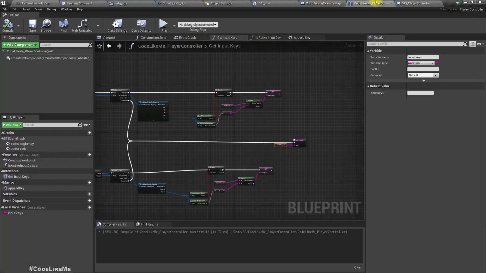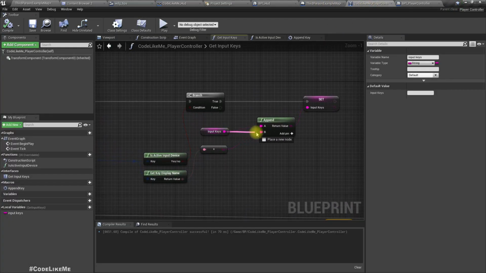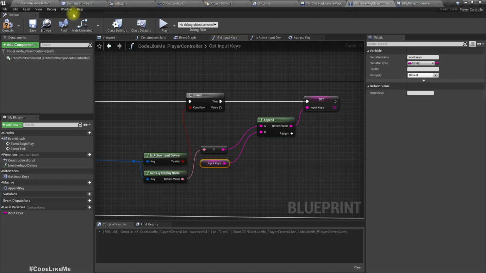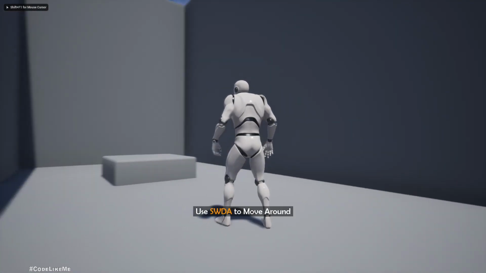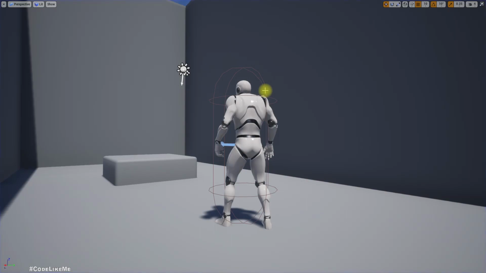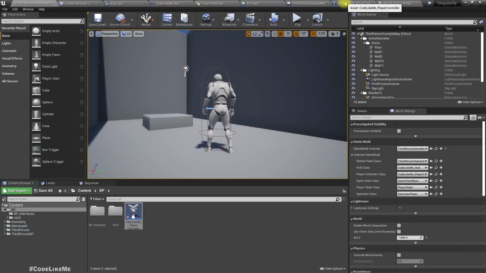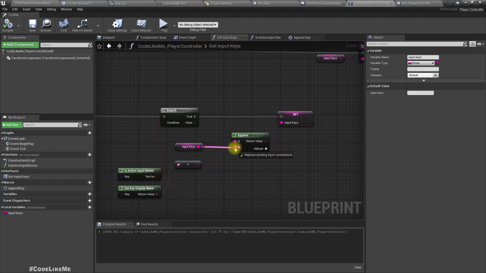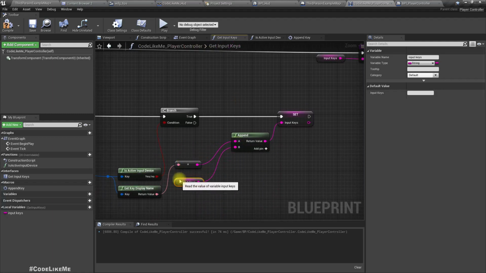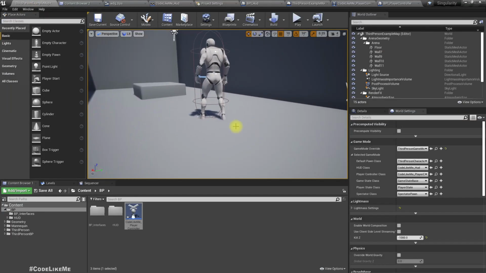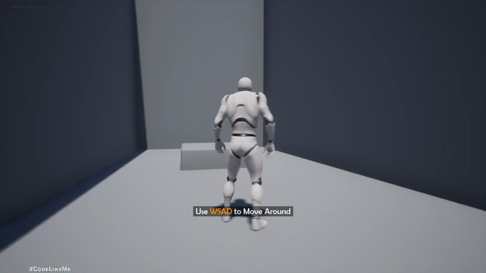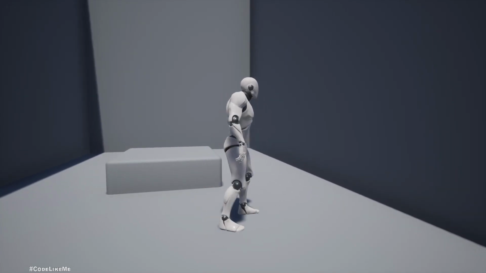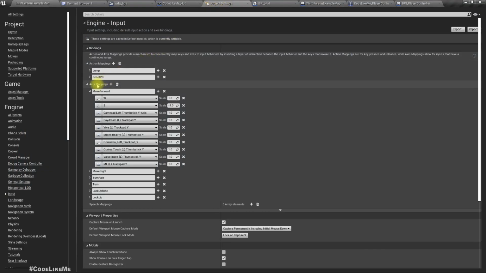Simply change the order of appending. Use, oh, still no. Oh wait, we need to change the order for both. Okay, WSAD, right, that's better. Okay, right, so let's quickly add two more actions.